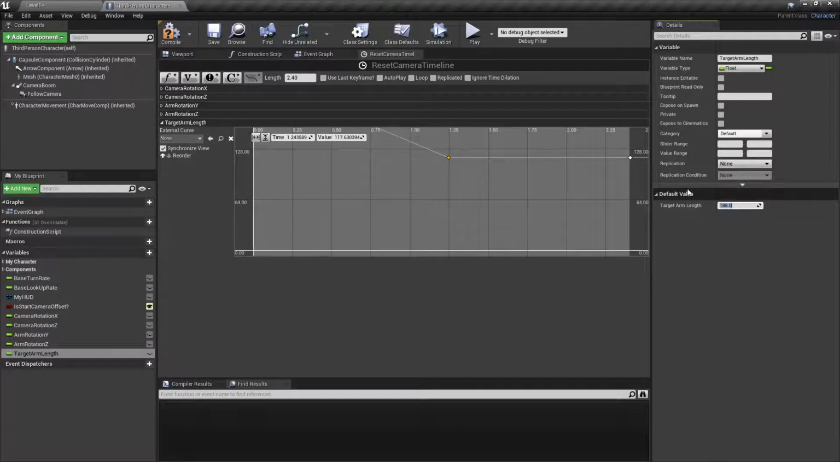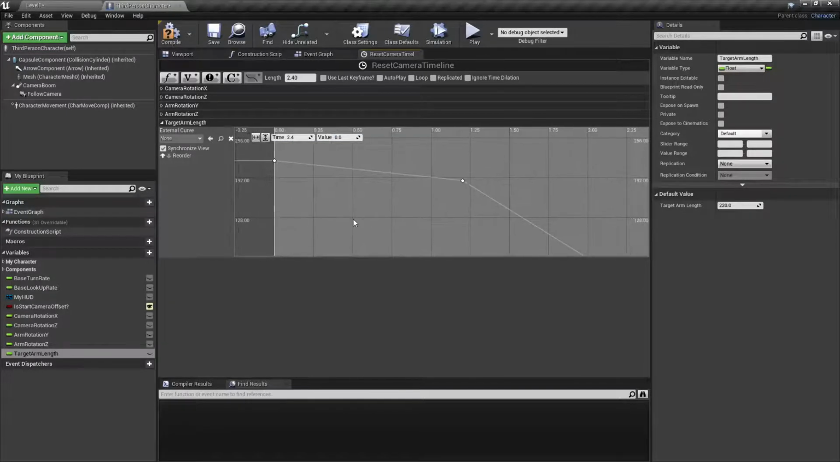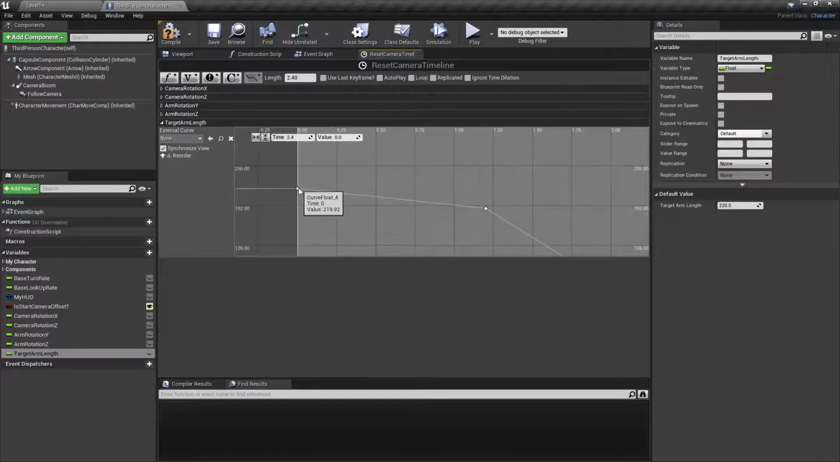Oh, not there. Target arm length, what am I doing? Default's 220, there. 188, we'll put that directly at halfway, 1.2. And then there, that one, 2.4, we'll bring that to 0. So what we should do, if we scale that vertically, alright, what we got going on? Alright, what is that?